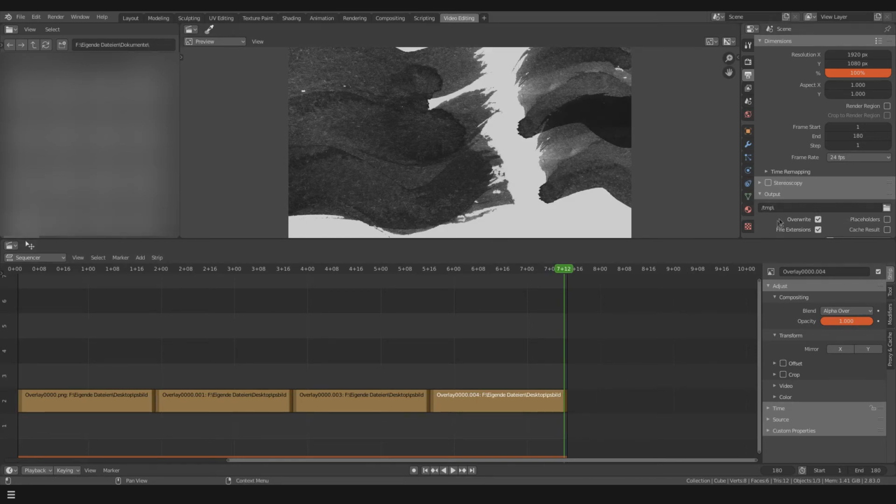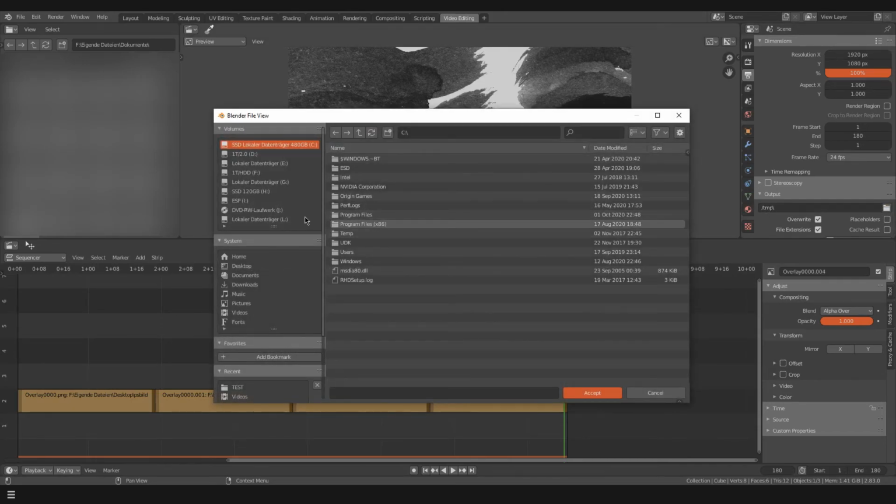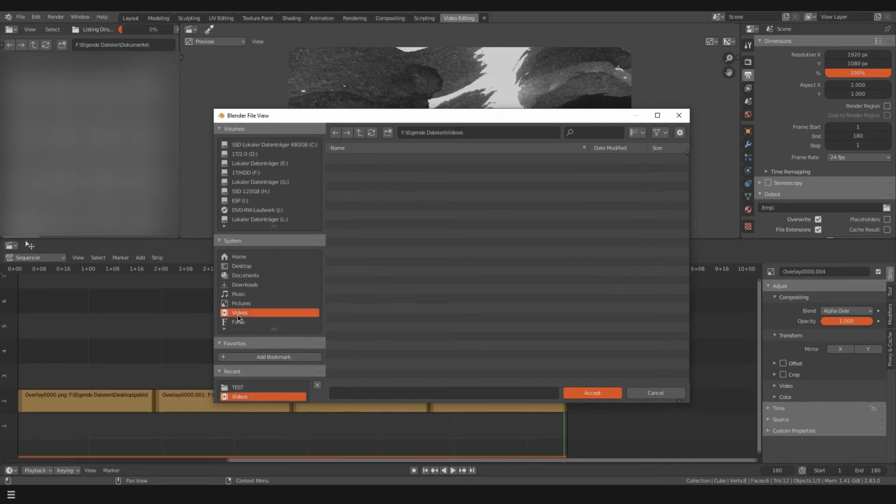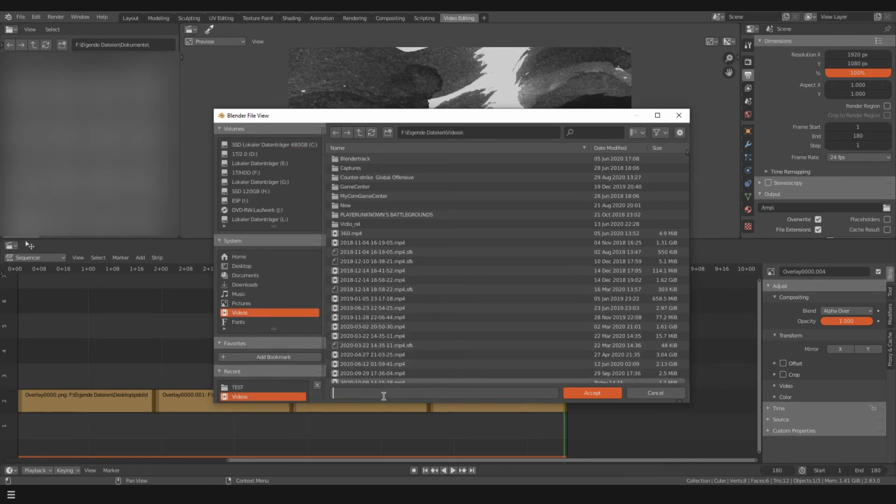In order to save your video file wherever you want, just click on here, and now we can go up to the folder where you want to save that video. In my case, I'm going to save that video in my video folder, and I just type in overlay. That should be enough, and I call it overlay 2 because I have some overlays lying around, so in order to distinguish them.